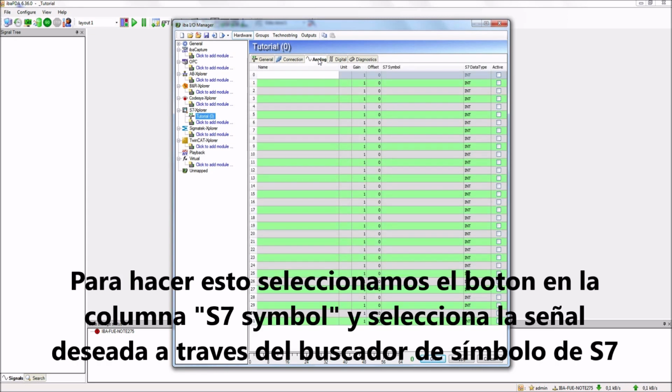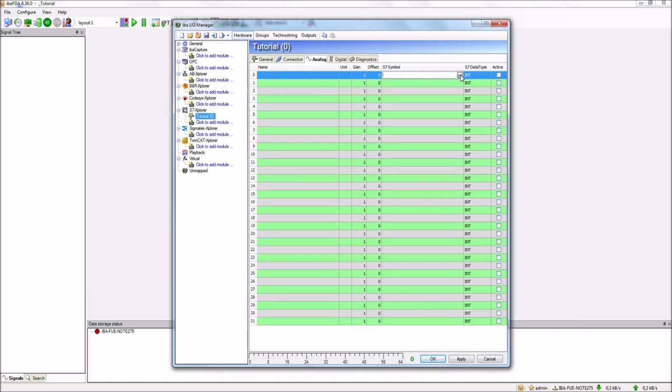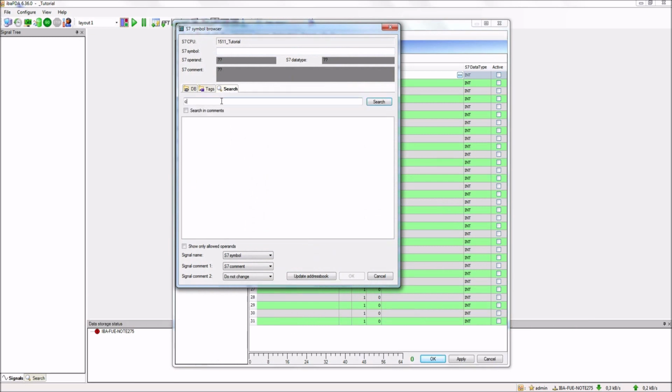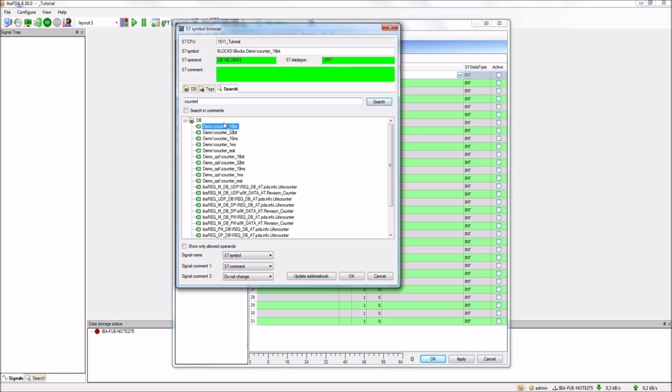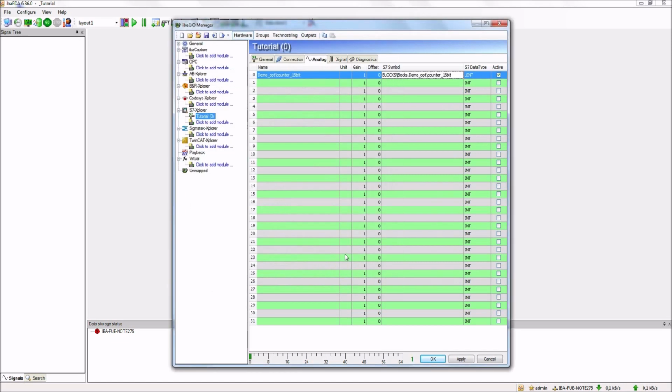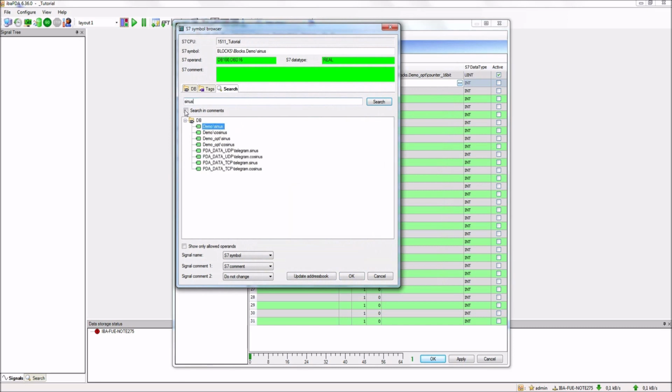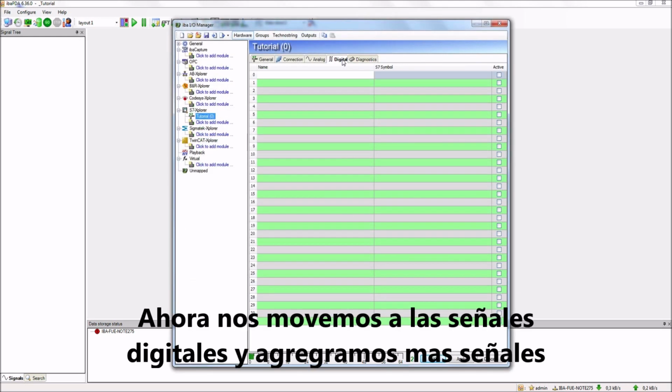To do this, click the selection button in the column S7 symbol and select the desired signal via the S7 symbol browser. The S7 symbol browser contains all data blocks and PLC tags, and it offers a search option as well. Now we move on to the digital signals and add more signals.